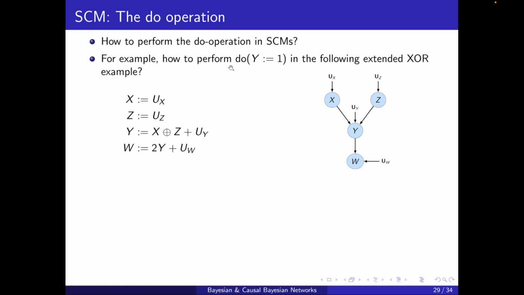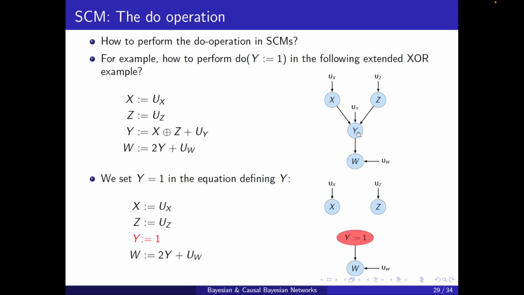So I want to intervene on y. That means that I want to set the value of y to 1. Well, that simply means that in this equation, I just need to set y equal to 1. And that means that y does not depend on its parents anymore. Nothing else will change. So here I will have y equal to 1, and I'm removing the incoming links to y. This will be my new SCM.